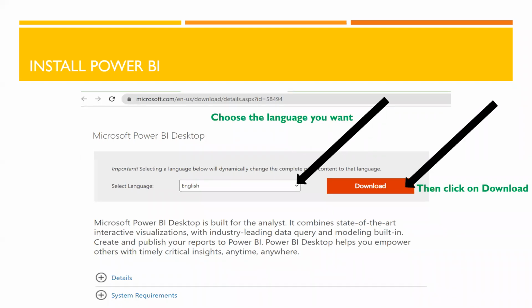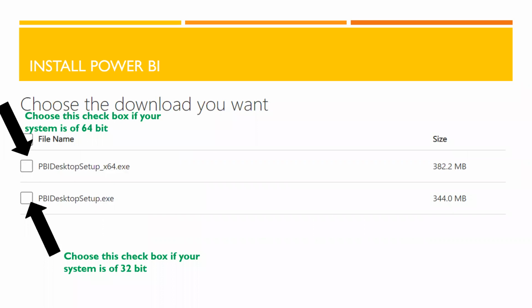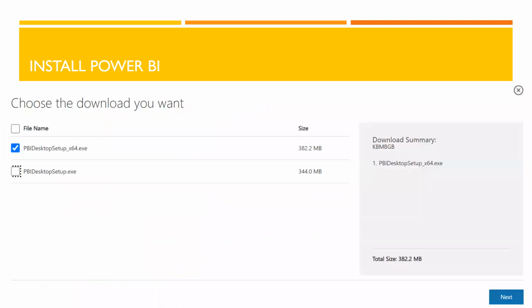Then after that, you will get a new page like this. If your system is a 64-bit system, then you have to click this particular checkbox, and if it is a 32-bit system, you have to click this checkbox. Since my system is 64-bit, I have chosen this checkbox. The slide was made 2 months ago, so slight changes will be there in Power BI and all. So please check that too.